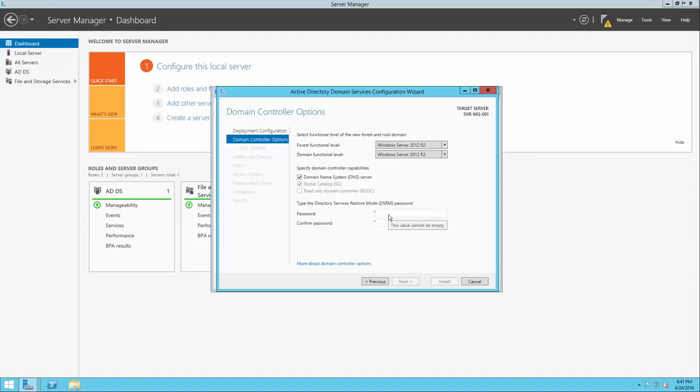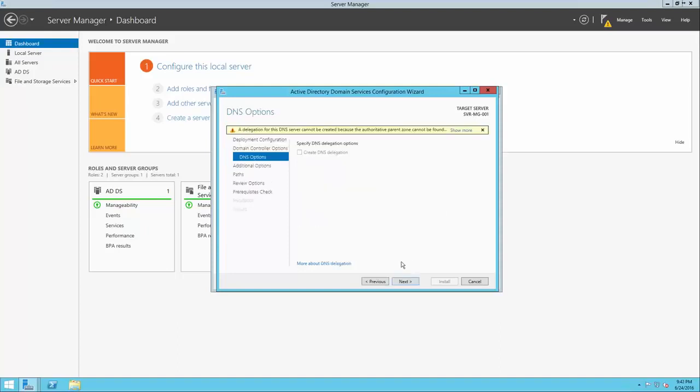Lastly, we need to set up a Directory Services Restore Mode password. DSRM is a tool that's used to recover directory services and directory information in case of a disaster. So we'll set up a password for that now. Make sure you note this down in case you ever need it in the future. When you first set up a primary domain controller in a basic domain, you'll be warned that delegation for the DNS server cannot be created because of an authoritative parent zone not being able to be found. This is normal and it can be ignored.